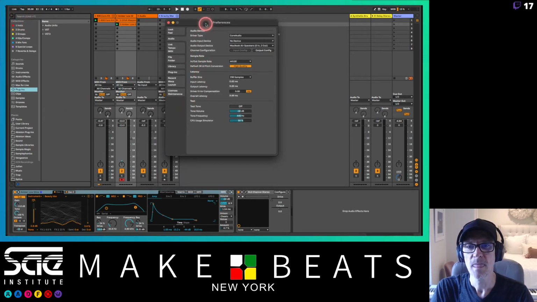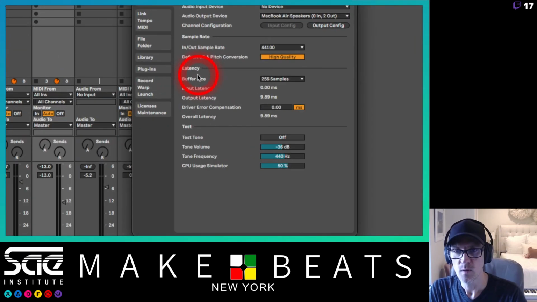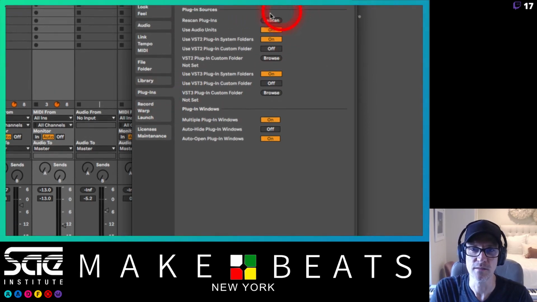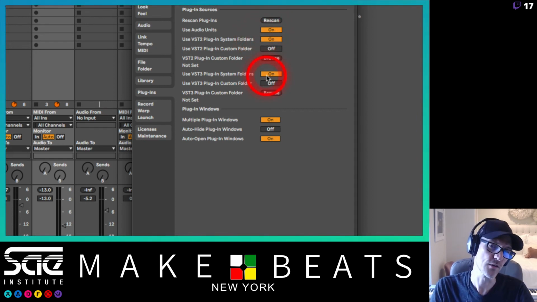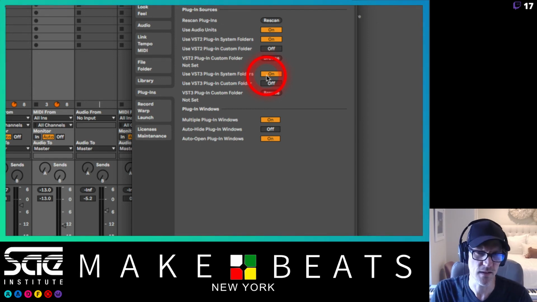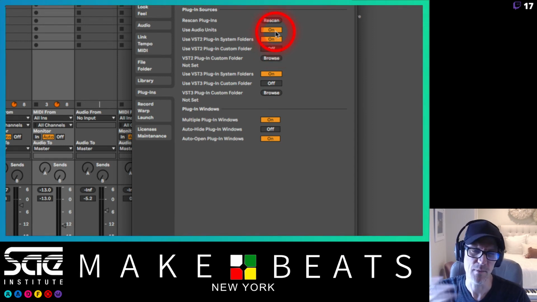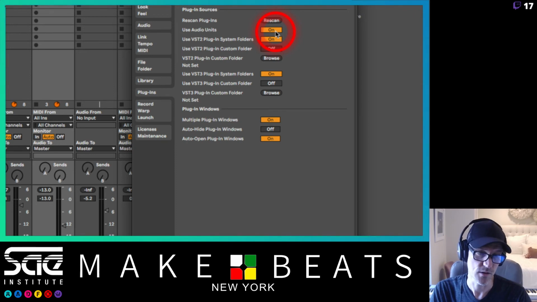Go in here, and where it says Plugins, over here on the left, you have to turn these on. So you have to turn on Use Audio Units, turn that on. Use VST2s, turn that on. I do have my VST3s turned on. I don't use the VST3s so much yet. I think VST2 is a little bit more stable. Audio units, I have those as well, but I really don't use the audio units either. And if you're on a Windows machine, you don't have that option.